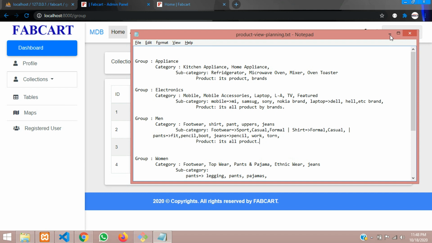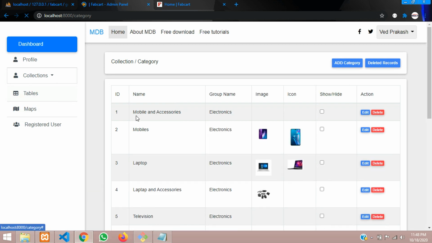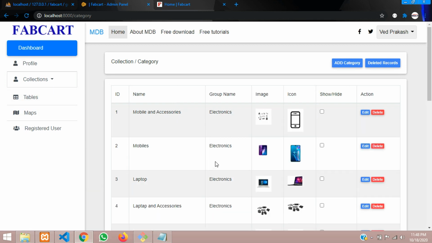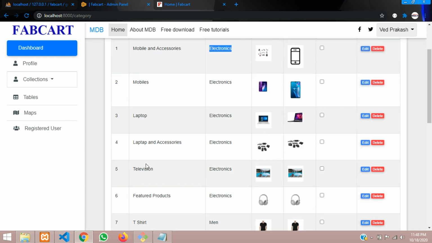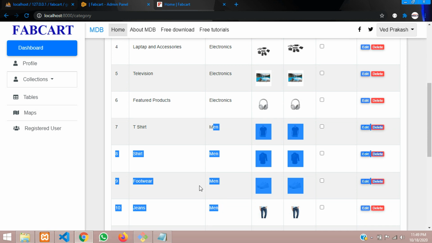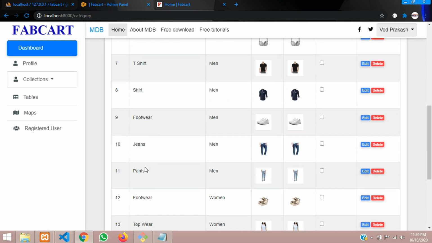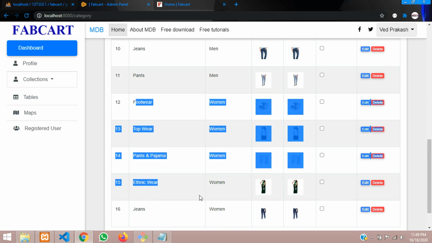Finally, I'll show you this output over here. This is our group category, where we are entering electronics, appliance, men and women, right? Same way I have added some details in the category about electronics, appliance, men and women. All types of electronics come under mobile accessories, mobile, laptop accessories, television, feature products. And for men, we have added, see here, t-shirt, shirt, footwear, jeans and pants, footwear, top footwear, pants, pajamas, ethnic wear. This is for the women's, right?